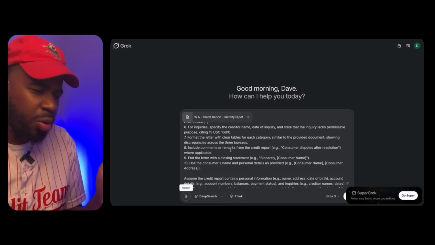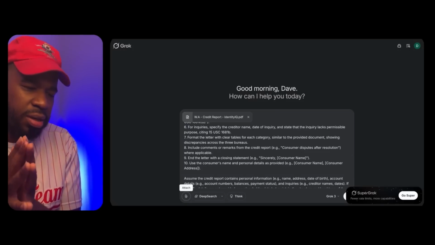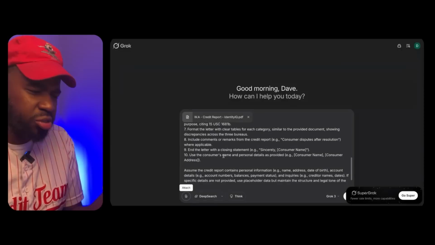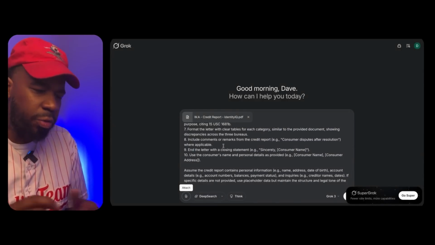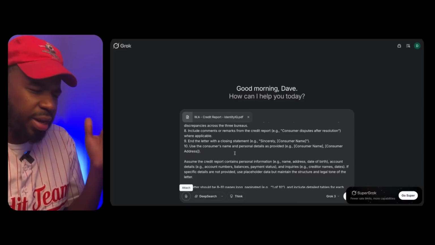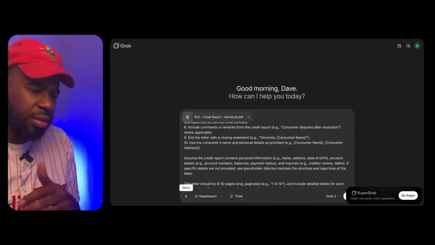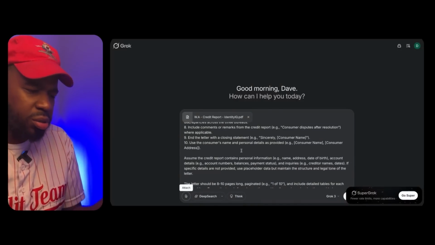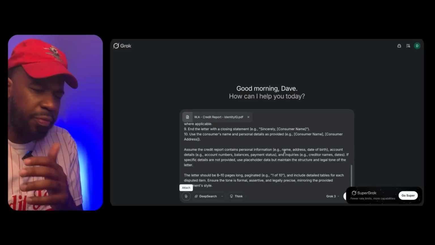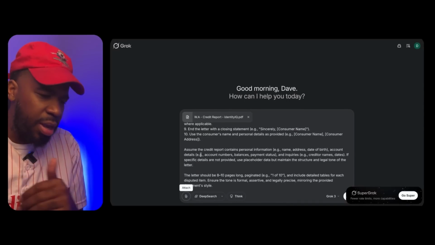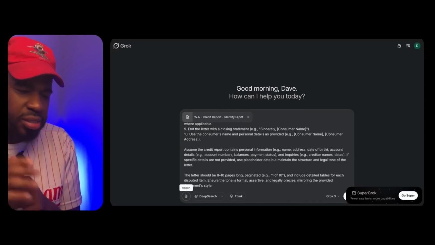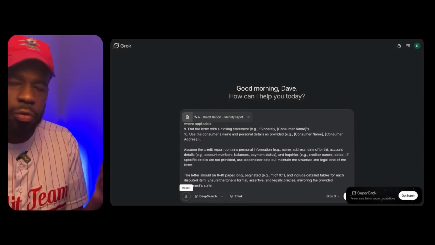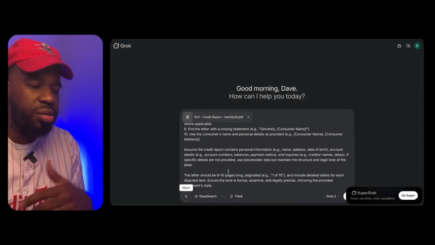Format the letter with clear tables for each category, similar to the provided document showing discrepancies across the credit bureaus. Include comments or remarks from the credit bureaus, and end with the closing statement, sincerely, consumer's name. Use the consumer's name and personal details provided. Assume the credit bureau's report contains professional information, whatever the case may be. Read over it really quick. I'm going to have it pinned to the description so you can grab it.